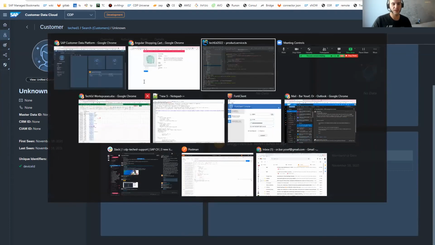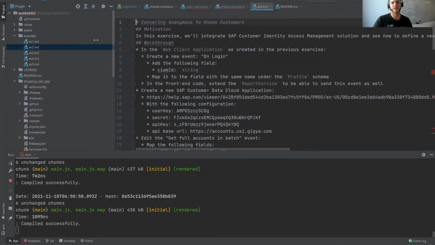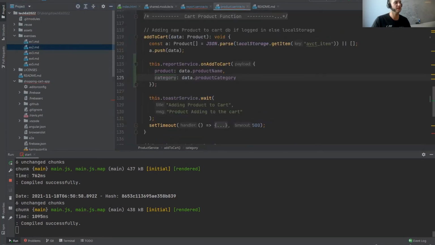So let's go here, and we'll go to exercises, exercise 2, and switch to this view. So now we want to see how we're converting anonymous users to be known. So let's take this aside and start seeing what we're going to do.